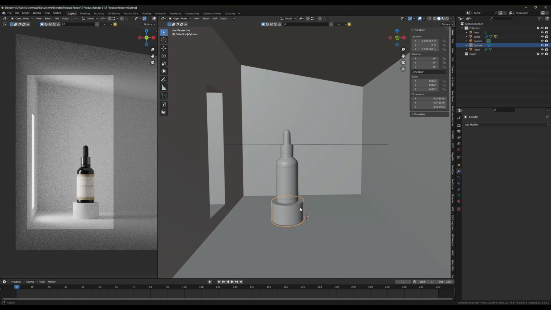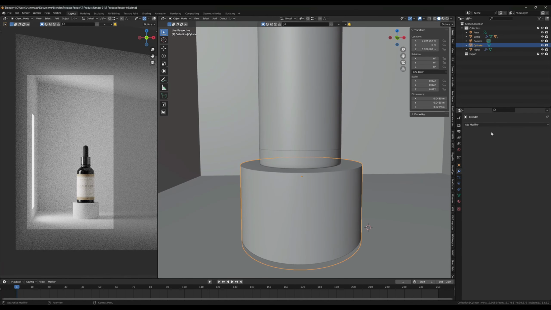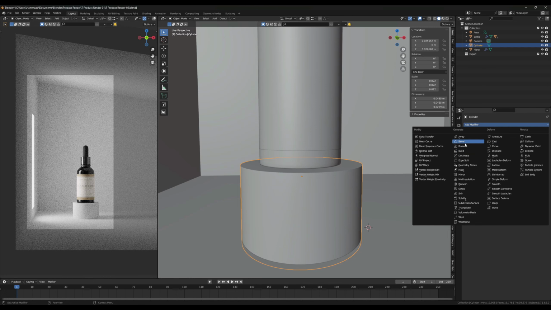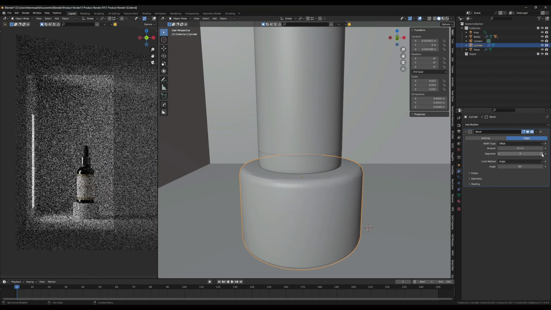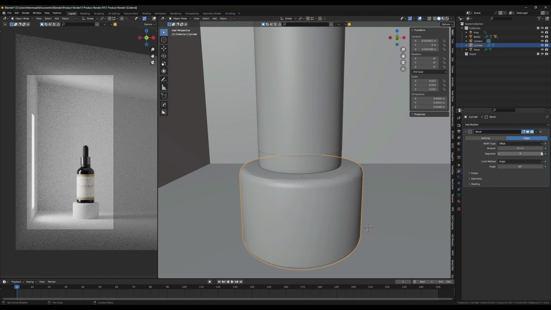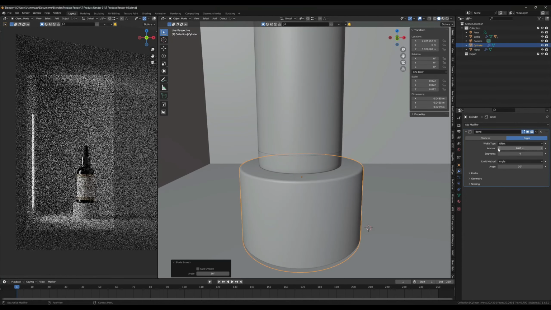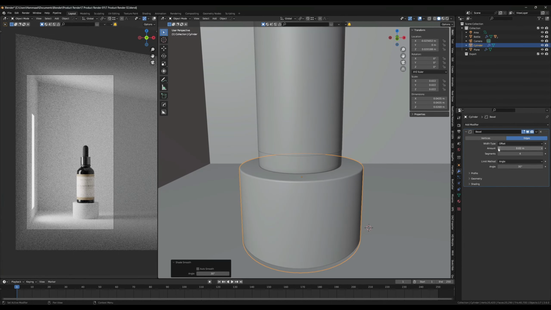Now select the cylinder and go into modifiers, add a bevel modifier. Change the segment count, and the shading doesn't look right, so we're going to change it to smooth and then adjust the segments to 4. I'm going to set the amount to 0.02.